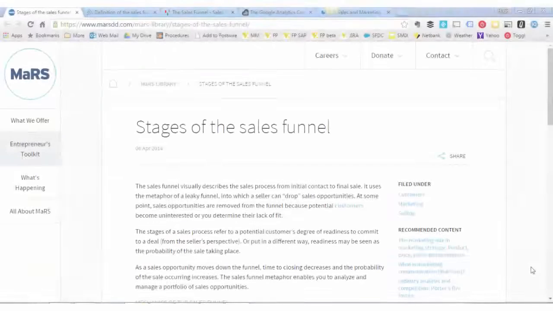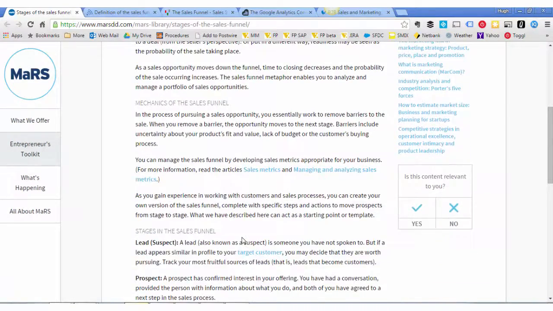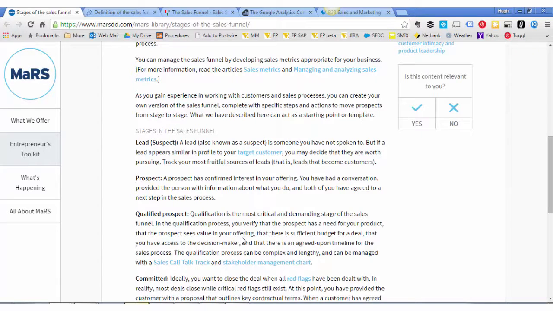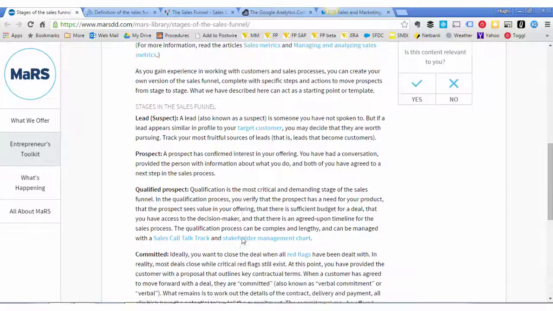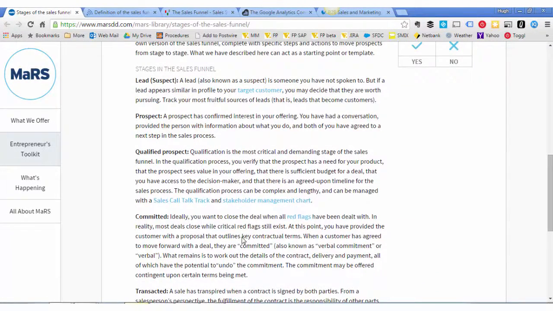Well, our first site's from Mars. Mars have specified the stages in the sales funnel. I don't want to disrespect what they've done, but it's pretty basic stuff. I also have an issue with it. They go from lead to prospect to qualified prospect to committed and transacted. That's all about you as a salesperson.